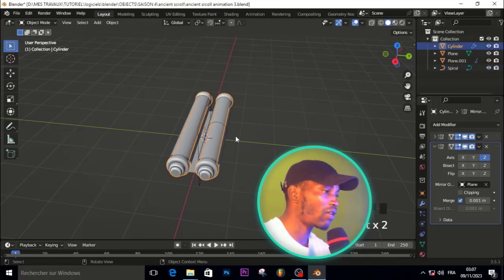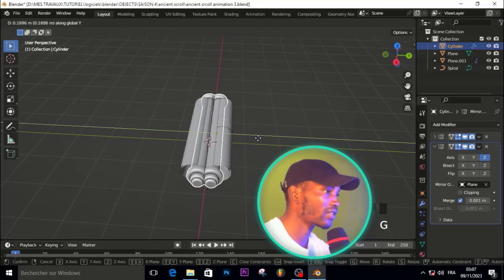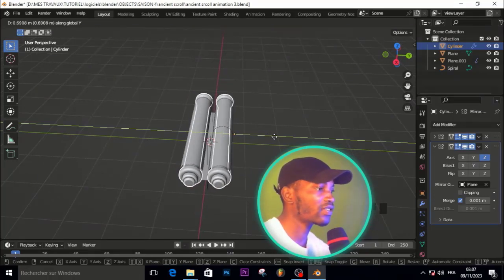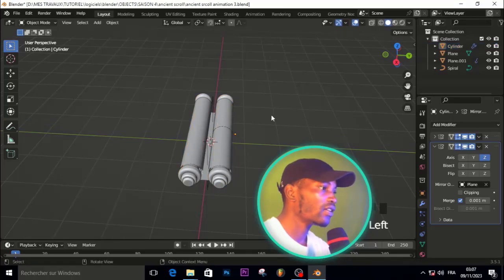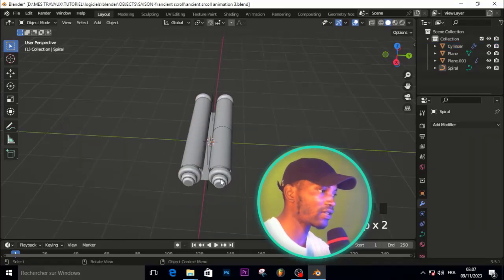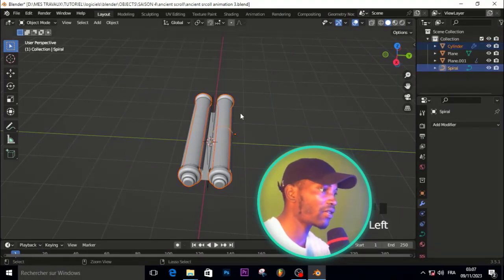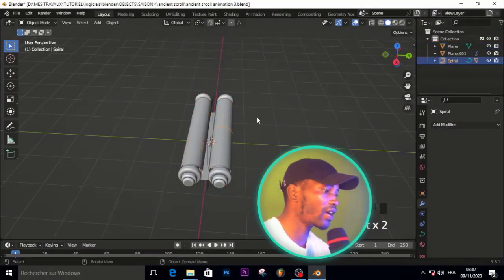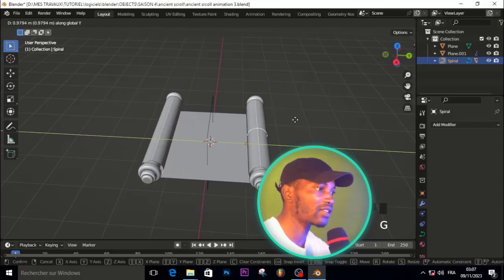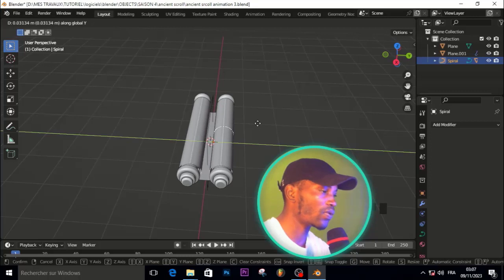Now let's select our cylinder and move it on y-axis, something like that. Let's just switch the direction of our handle by moving it on y-axis. So now let's select our cylinder, hold Ctrl and select your spiral. Now Ctrl P, now object, now select your spiral and move it on y-axis. As you can see now, it is working, and that is pretty cool.